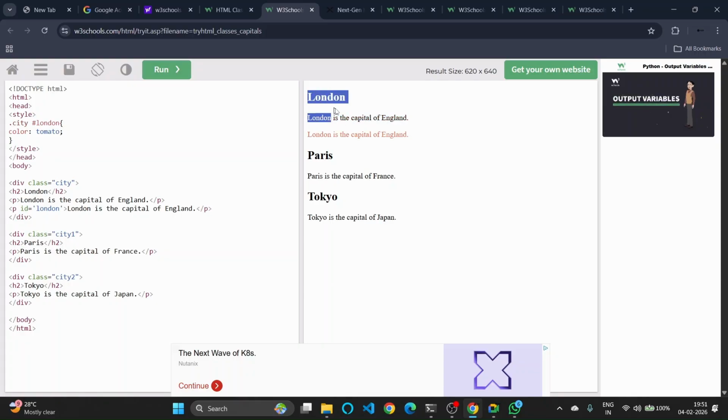See, these two become black, and this is applying only to this particular p tag. So if you want to give any styles specifically to one thing, then you can use the ID. If you use class only, then it will apply to all the text there is in this particular division.